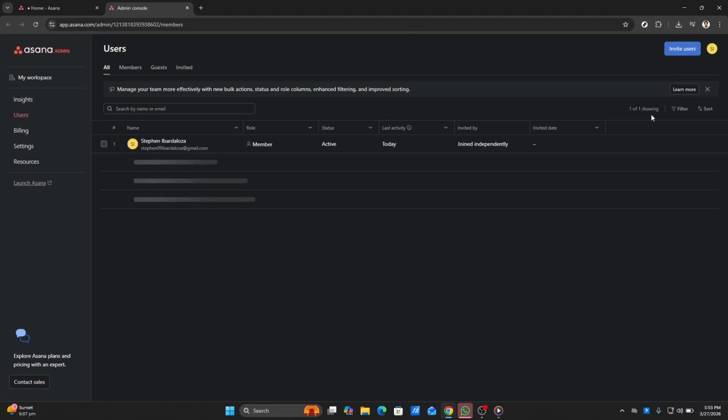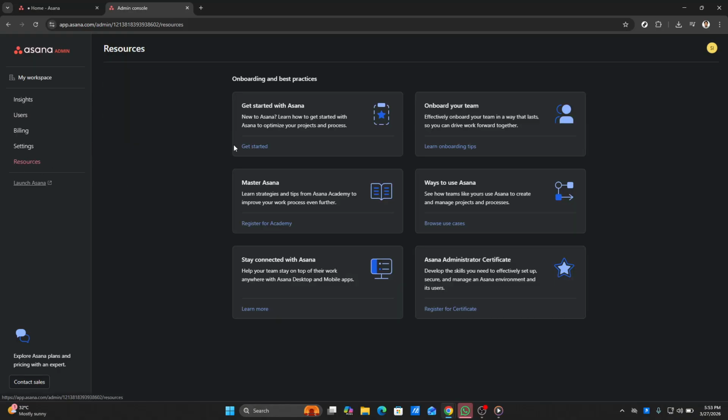Next, within the Admin Console, direct your attention to the left-hand menu. Here, you'll see several options, but what you're going to focus on is the Resources tab. Click on Resources, and this will take you to a new section dedicated to providing you with access to different learning materials and certification programs.